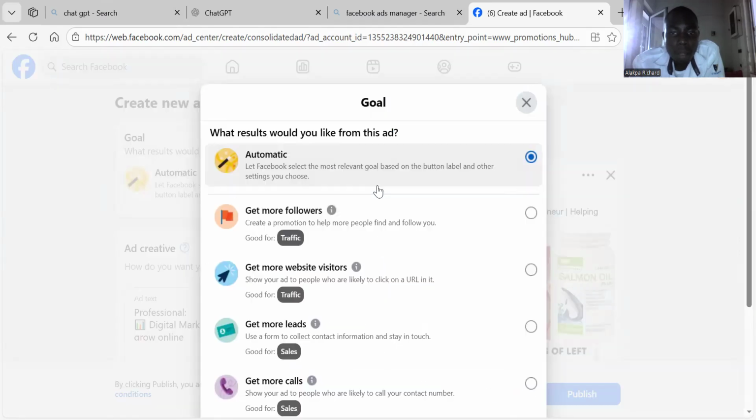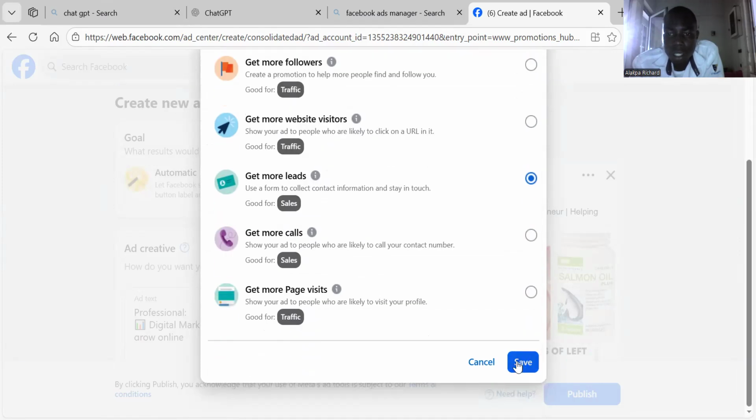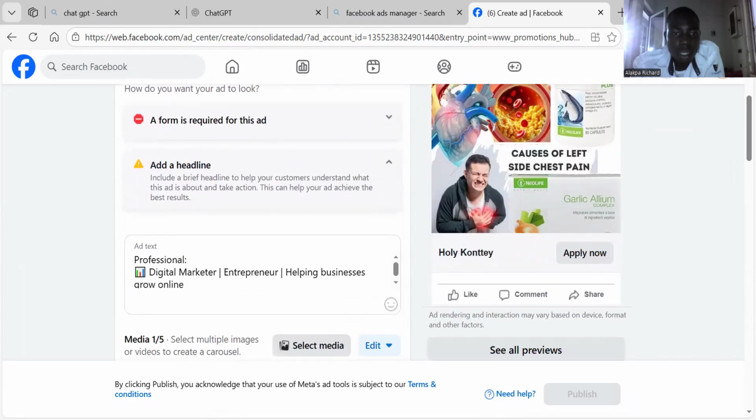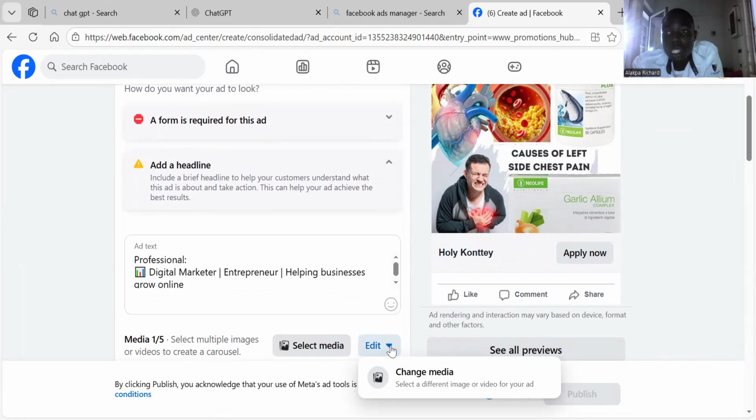Don't put it on automatic; you should select your goals. Yes, I want more leads. My goal is more leads, so I'll save it here. Then, do you want to use the post? If you don't want to use the post, you can add another one. But let's say I want to use this one. So you go from here, you go to leads. If you want to change the media, these are the ways you can do it.